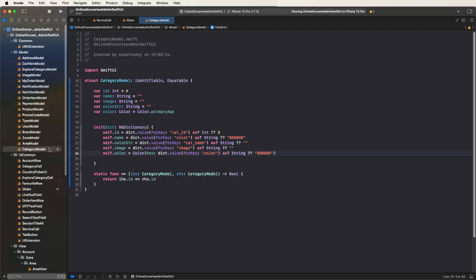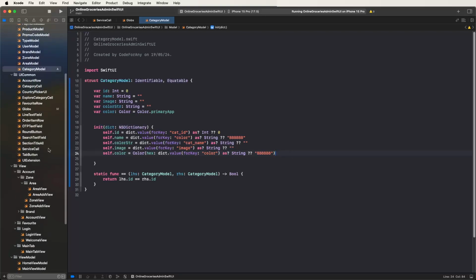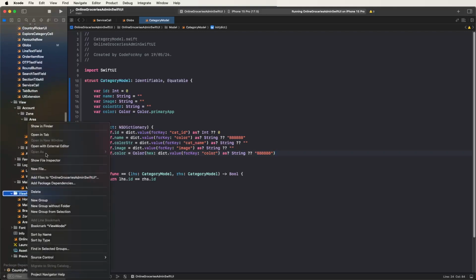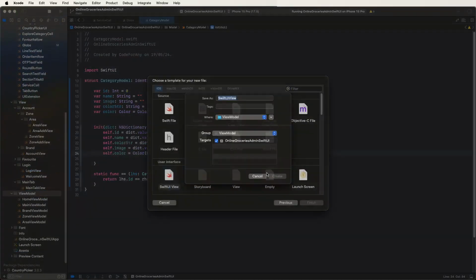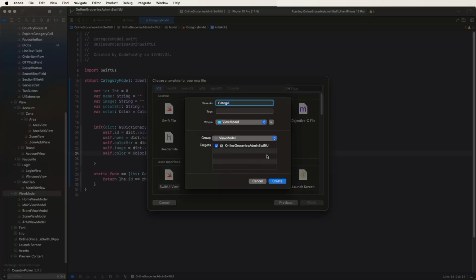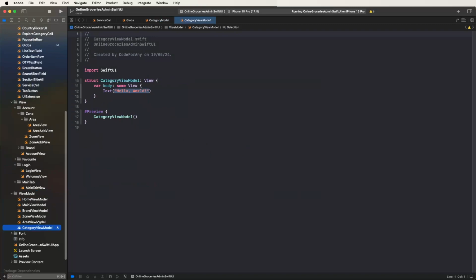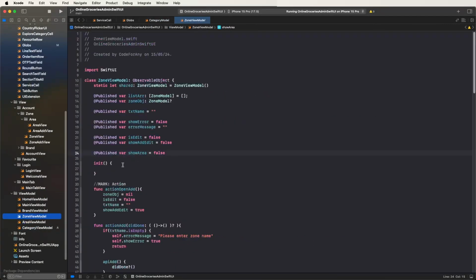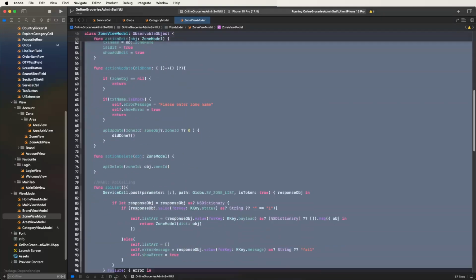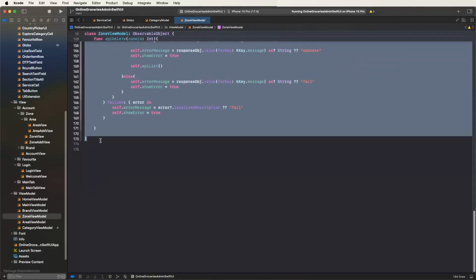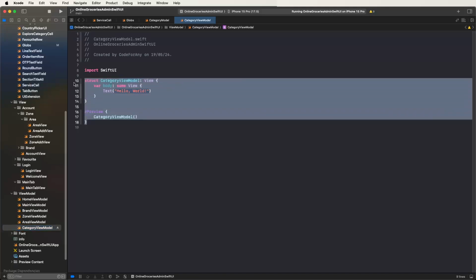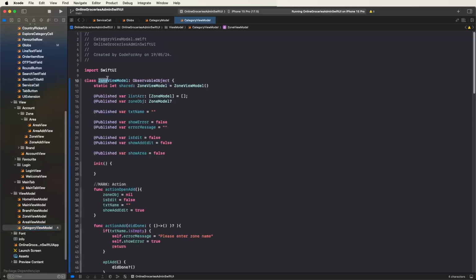Now we need to develop the category view models. Now we need to find the view models, create a new file and give it the name category view model, and create it. Now first of all, we need to copy the zone models and paste here. Now we need to change the name to category view models, copy, paste this here, and apply.